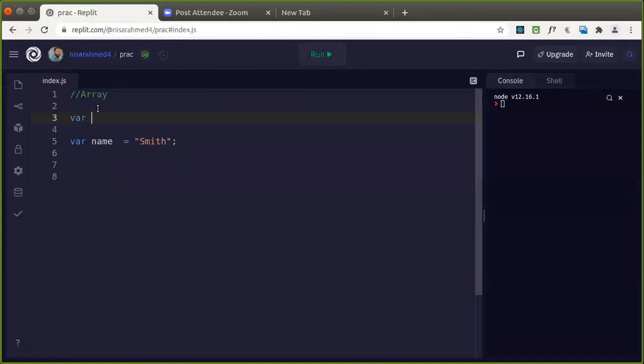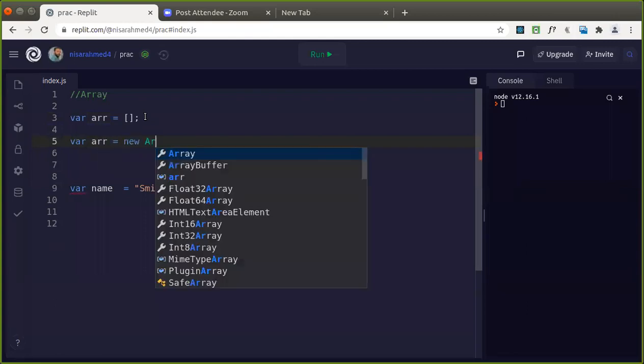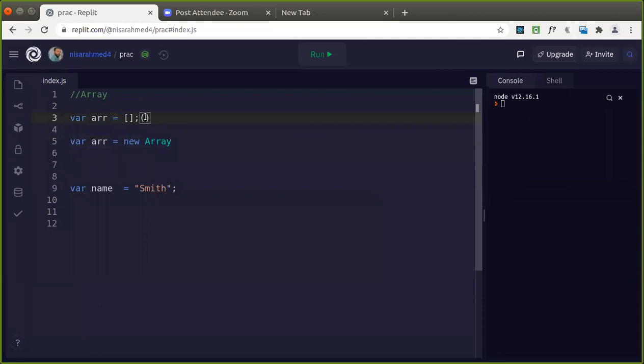Use the keyword var, then the array name, then equals to, then square brackets. This would just create an empty array with no elements in it. The other way of creating an array is this one. If you want to create an array using the Array object, this also would create an empty array. These are the two methods in which we can create an array in JavaScript.